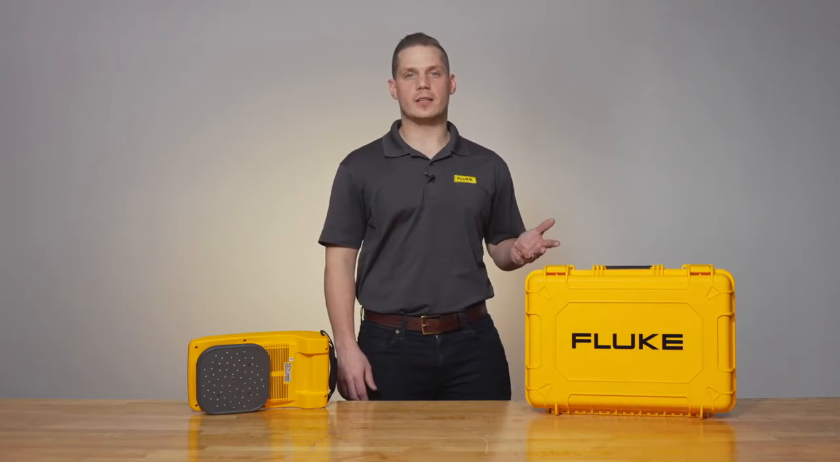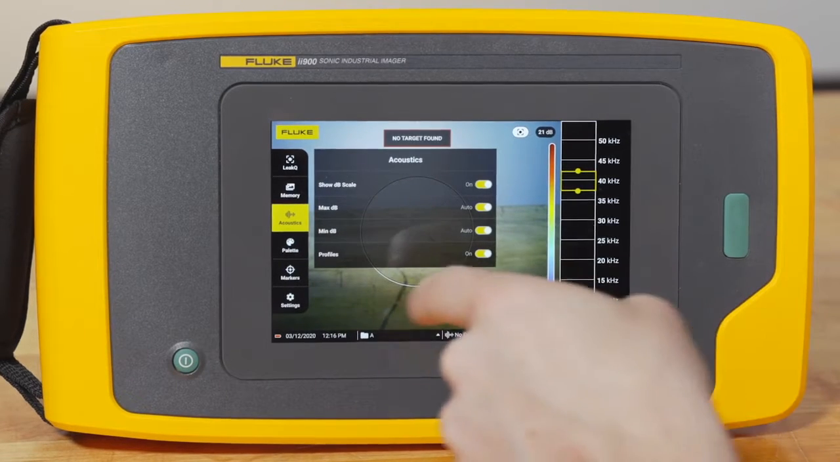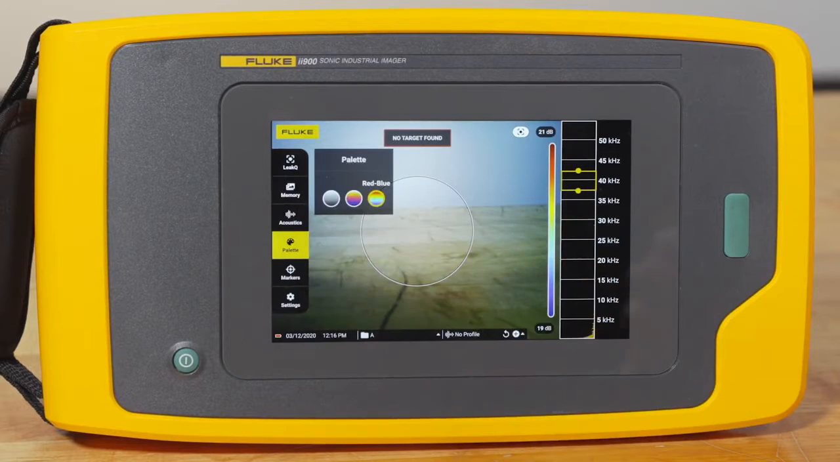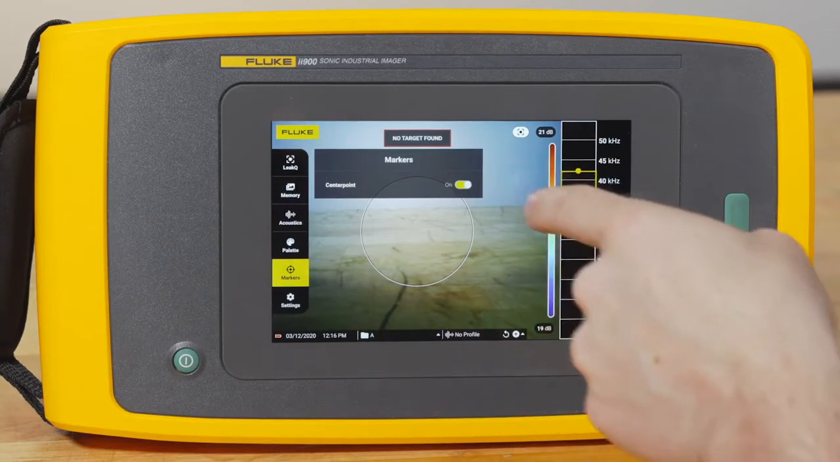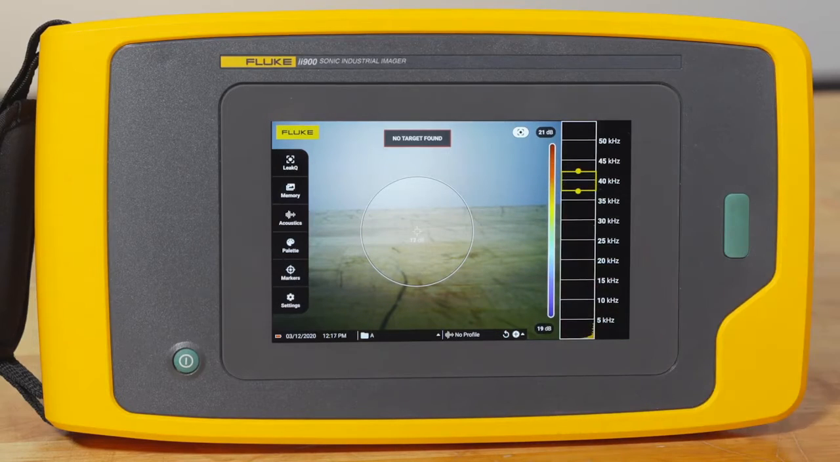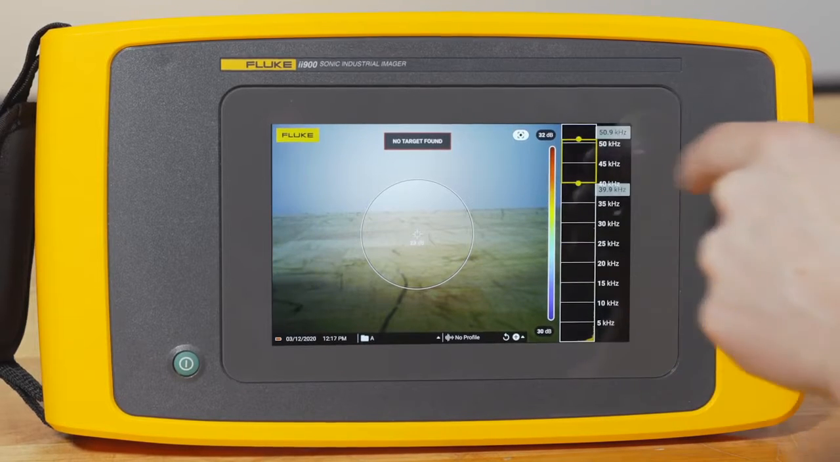In this video, I'm going to show you how to create custom profiles, build folders, and do image annotations on the ii900. Let's start with profiles. The reason we create custom profiles is so every time you pick up the imager, it's in the settings that you need. Whether that's different acoustic settings, different color palette, whether you want markers on or off the screen, or you want to have a certain frequency range that you're looking in, all of those things are customizable, so every time you pick up the imager, it's ready for you to use for what you need to do.